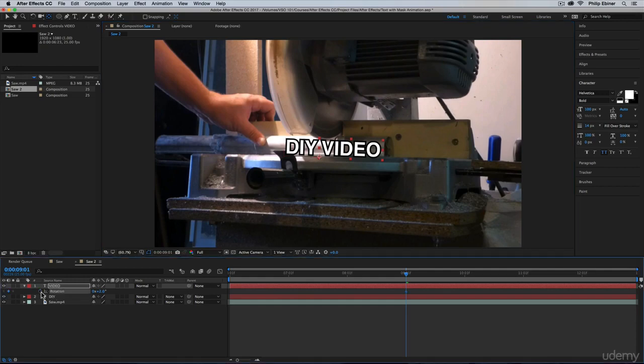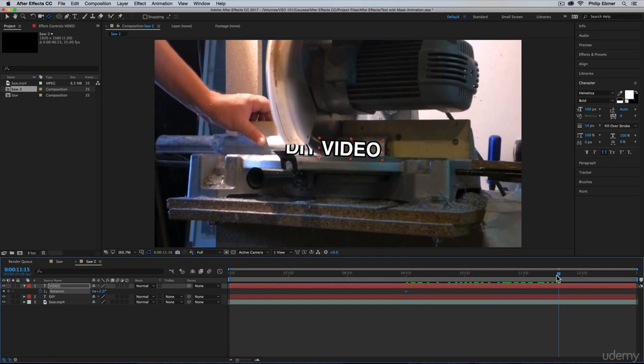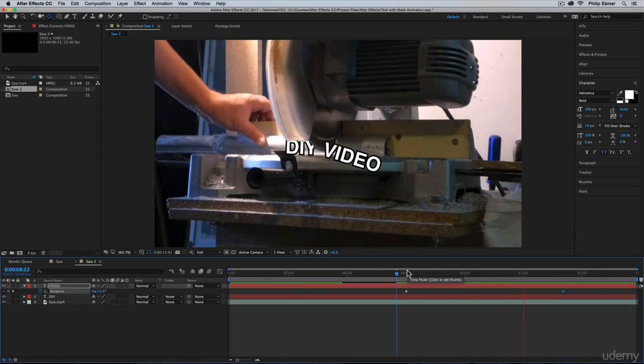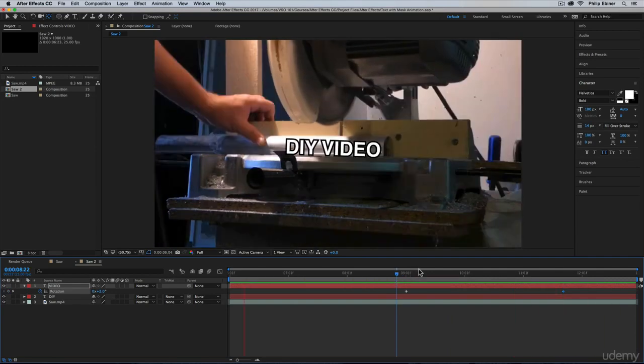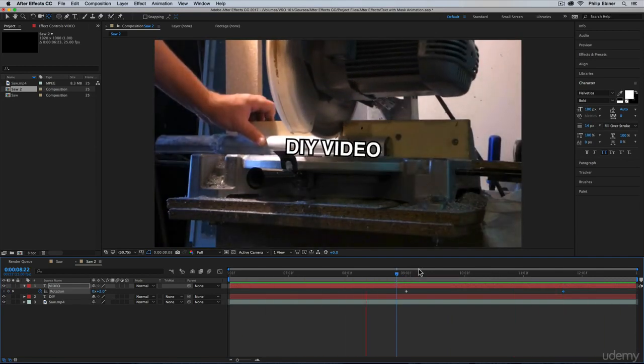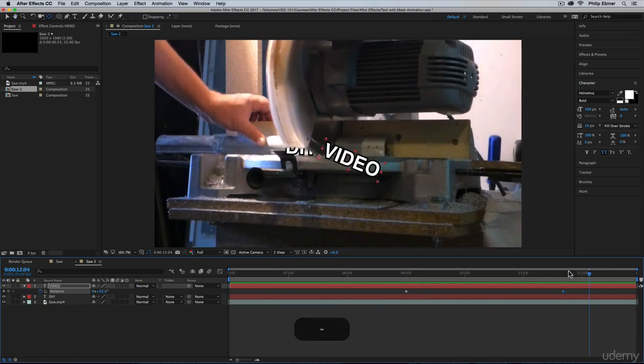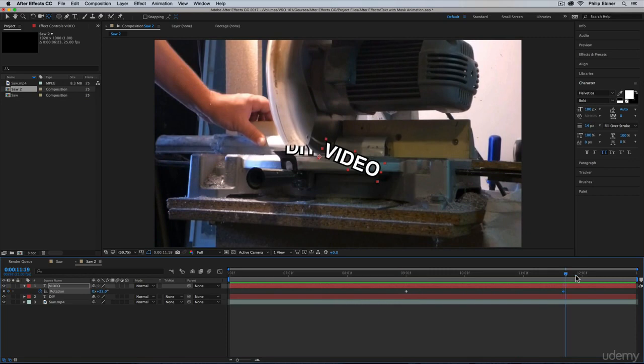Set a keyframe right around here, and then go about to where it would be completely cut off, like so, and then start rotating it just down as if it was starting to bend or something. You can play around with this. Looks like it's pushing down. So let's see what it looks like. And then right around there, it's going to drop.